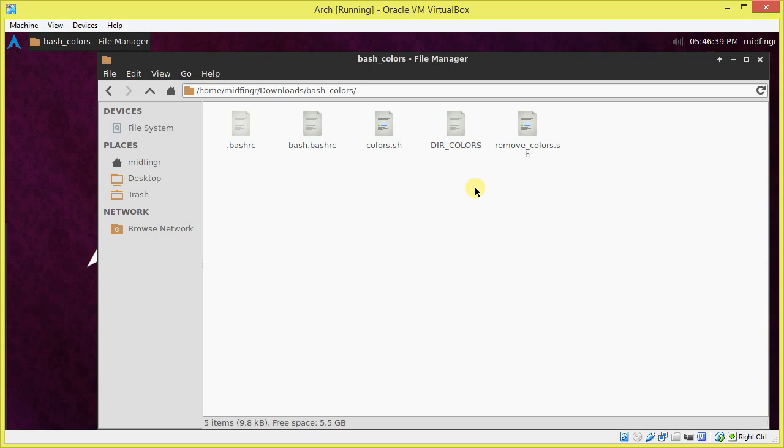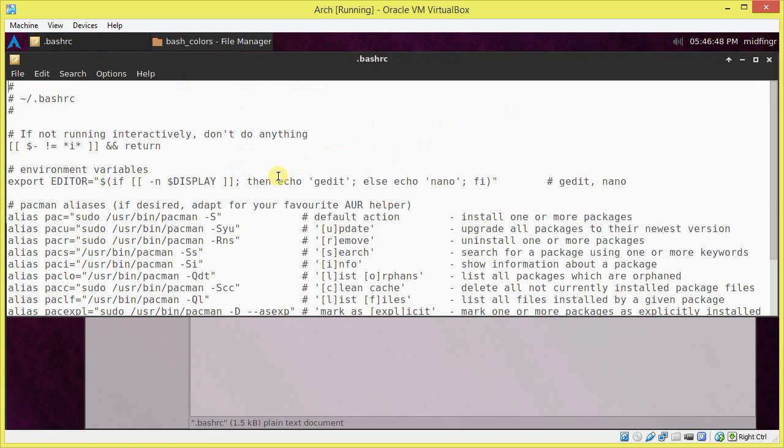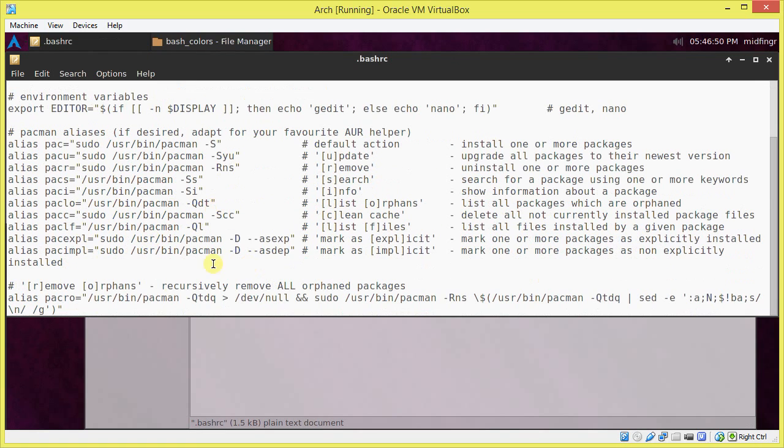Okay, so read through the wiki on that. You can experiment with your own colors or whatever. You can add stuff to this bashrc file. Here it is here. You can look through it. It's the same thing that's on the website.